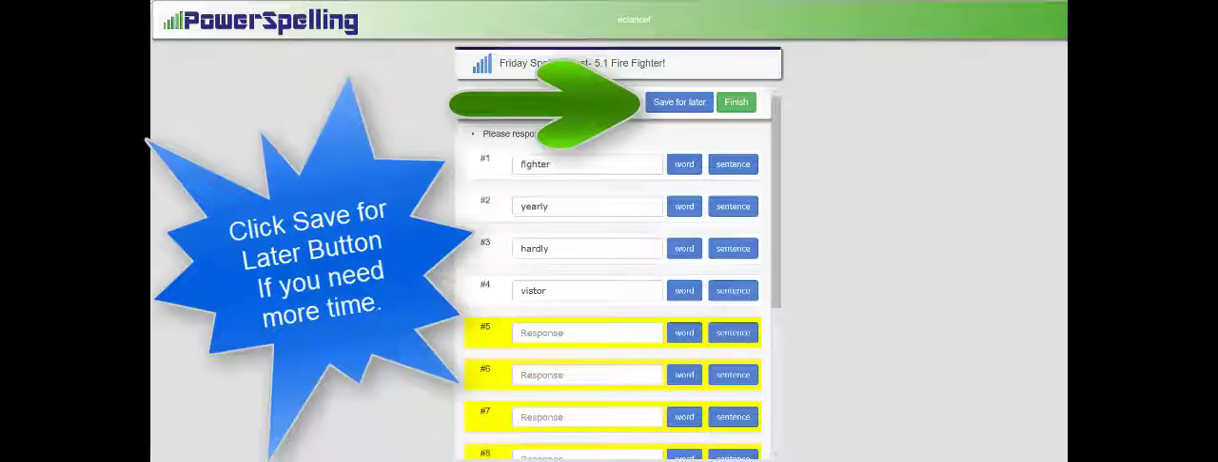When you are taking a spelling test, you have the option of clicking on the Save for Later button or the Finish button. Only click the Finish button if you are completely done.